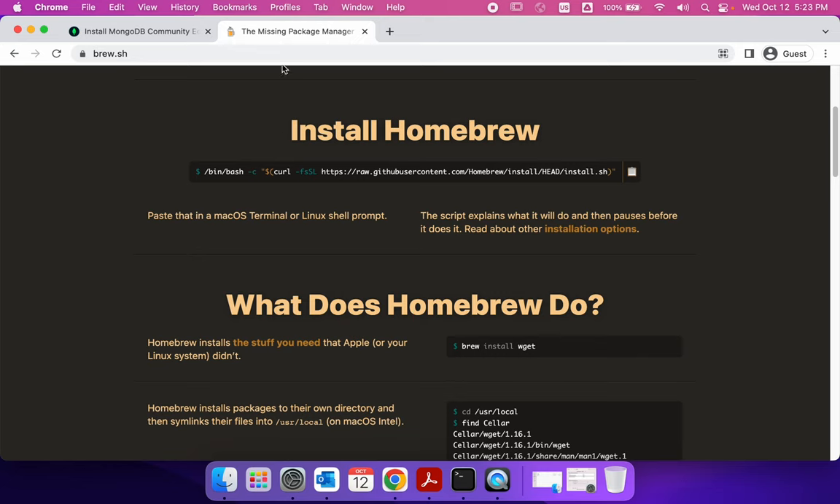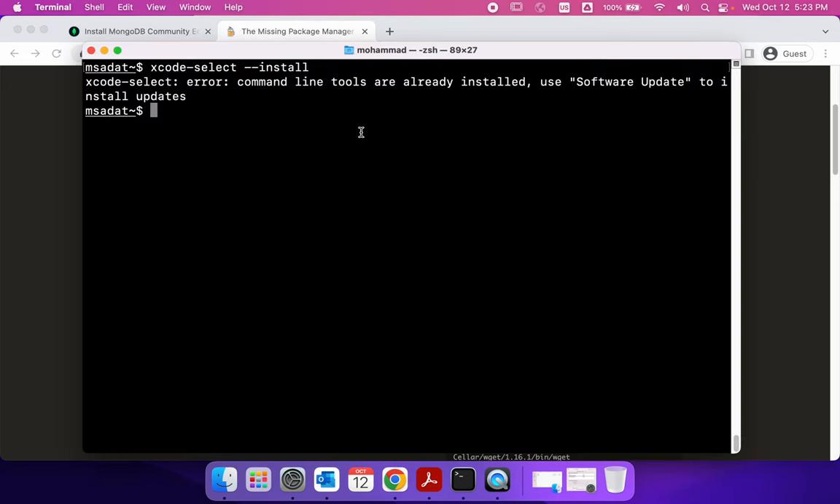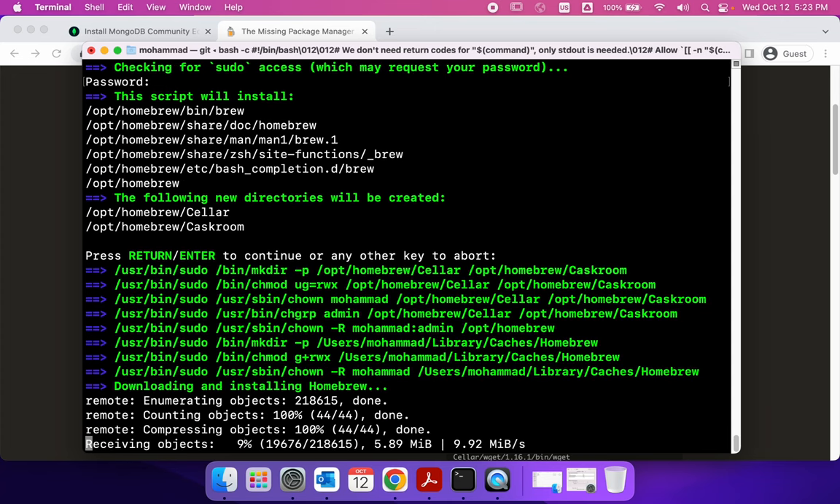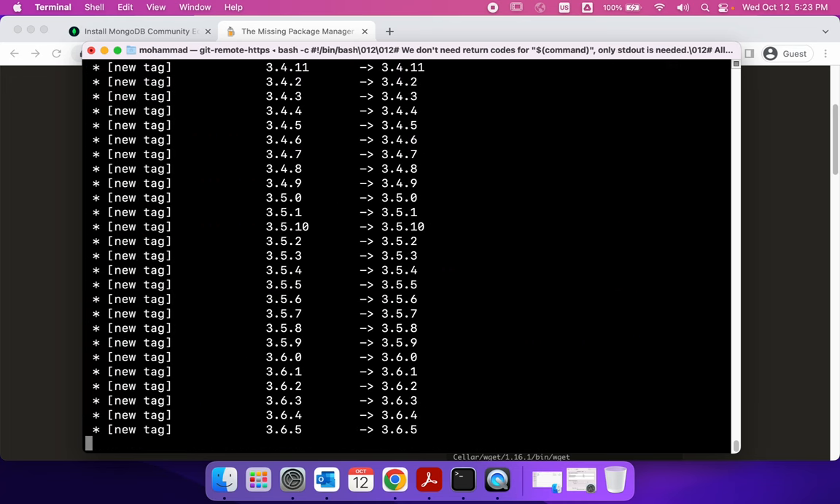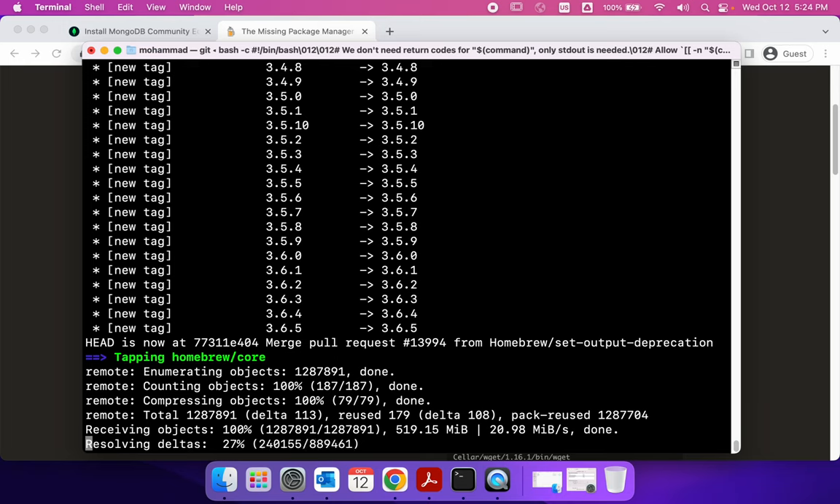Okay, so now that we are inside the Homebrew installation tutorial, just go ahead and copy this command, go back to your terminal and paste it here. It's going to ask you for your password and then you press enter. So right now we are getting Homebrew installed on our machine. Depending on your internet speed, this might take a few minutes.